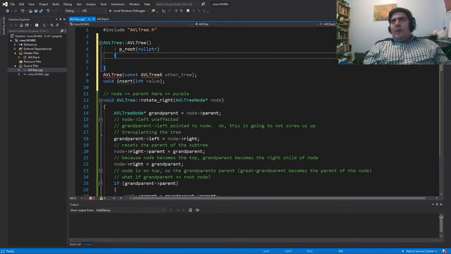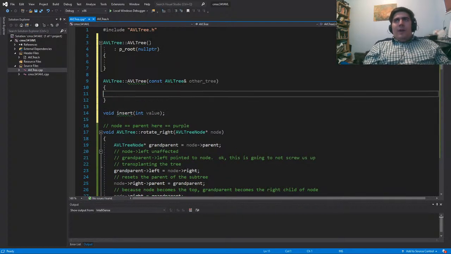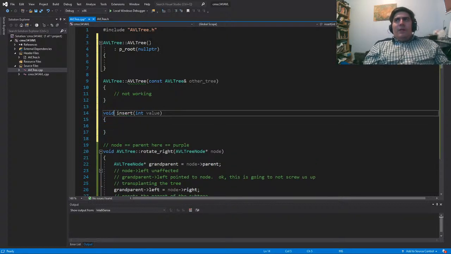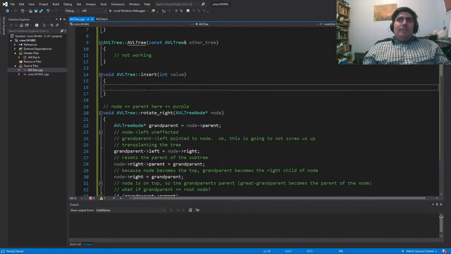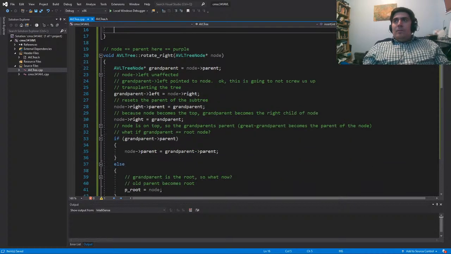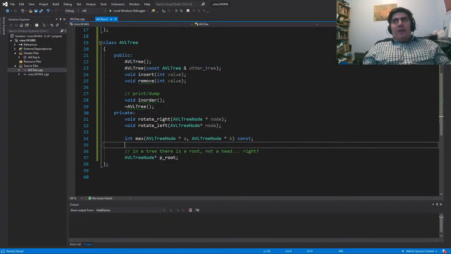Cool. And so insertion, we're going to do nothing here, right? So this is not working. But how do we deal with insert? So AVL tree. Okay, so how do we do this? What do we want to do? Good question. We want an insert helper. And let me show you why we want an insert helper.